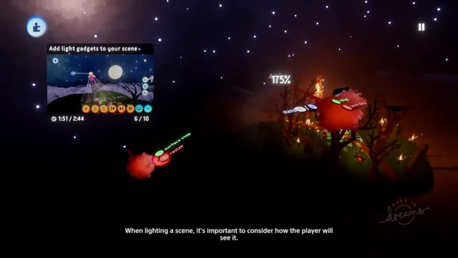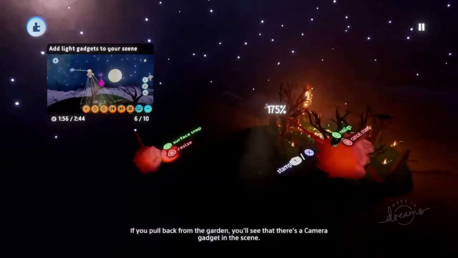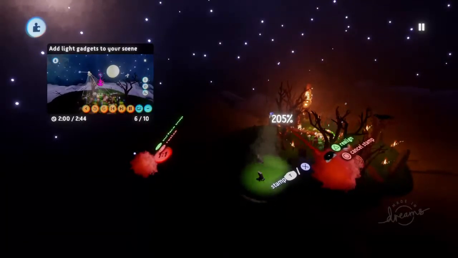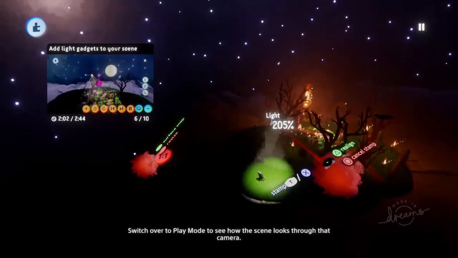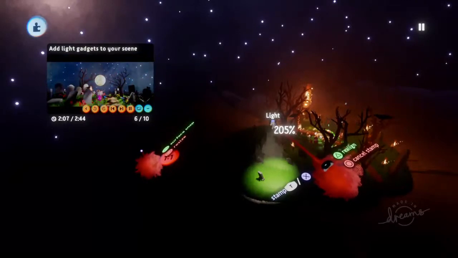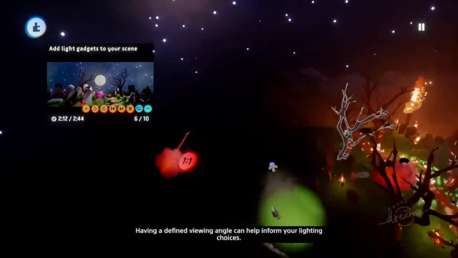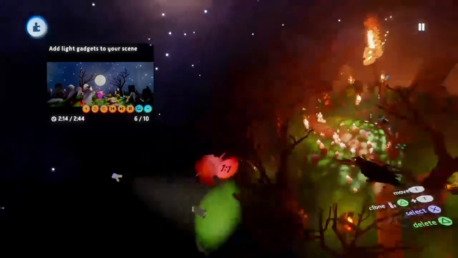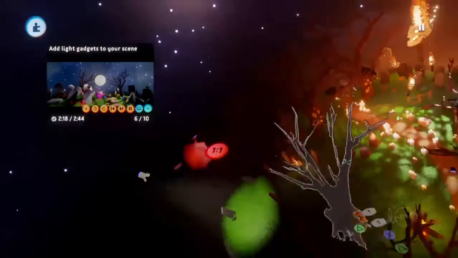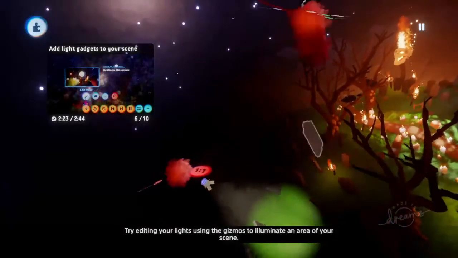When lighting a scene, it's important to consider how the player will see it. If you pull back from the garden, you'll see that there's a camera gadget in the scene. Switch over to play mode to see how the scene looks through that camera. Having a defined viewing angle can help inform your lighting choices. So keep in mind the camera angle when you're setting up your lights. Try editing your lights using the gizmos to illuminate an area of your scene.